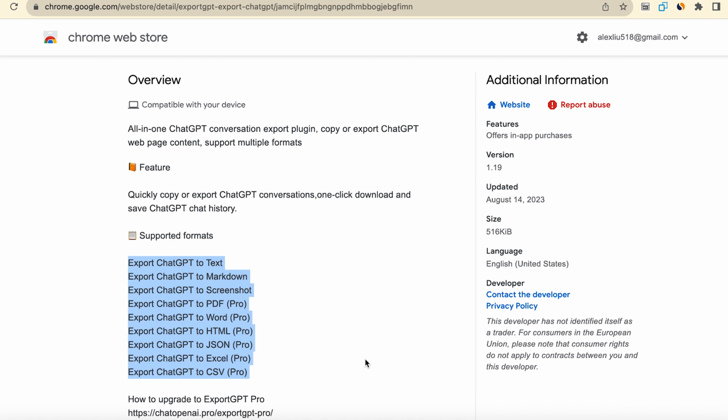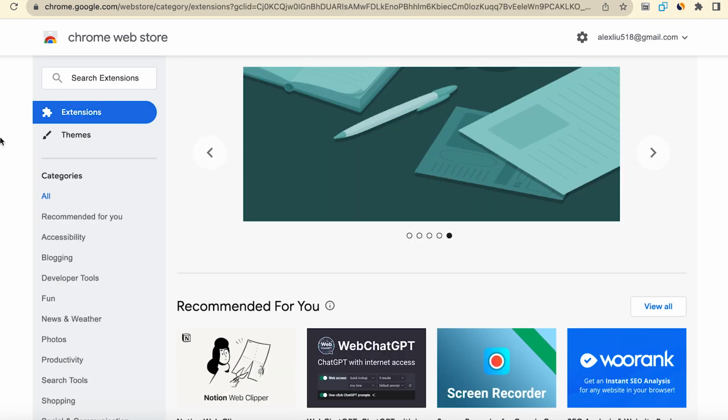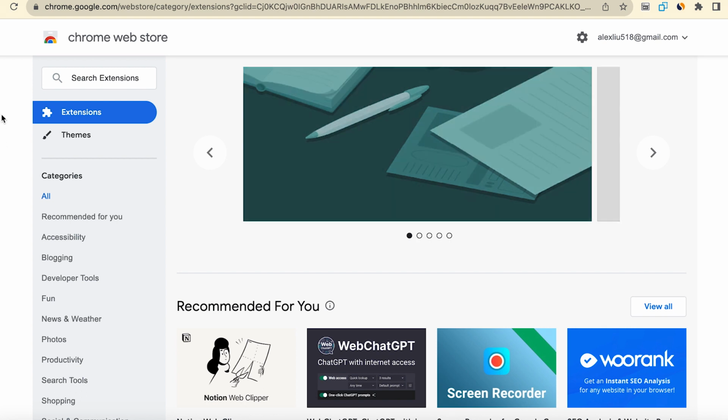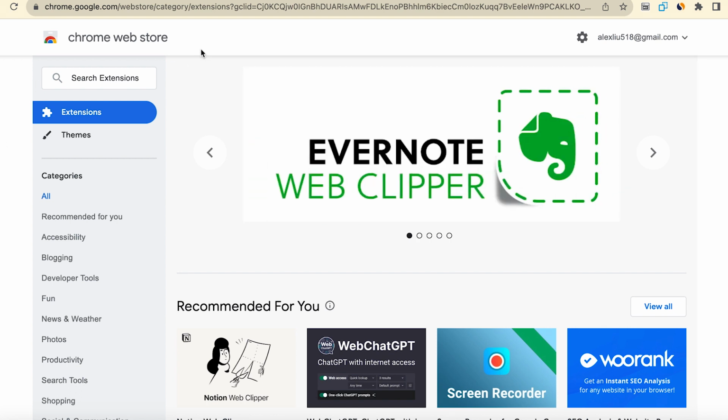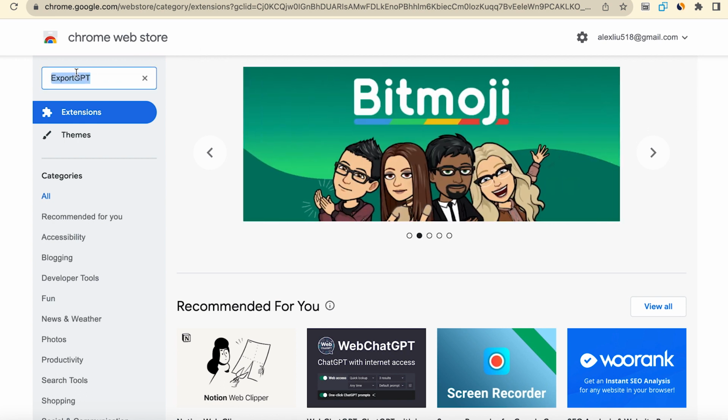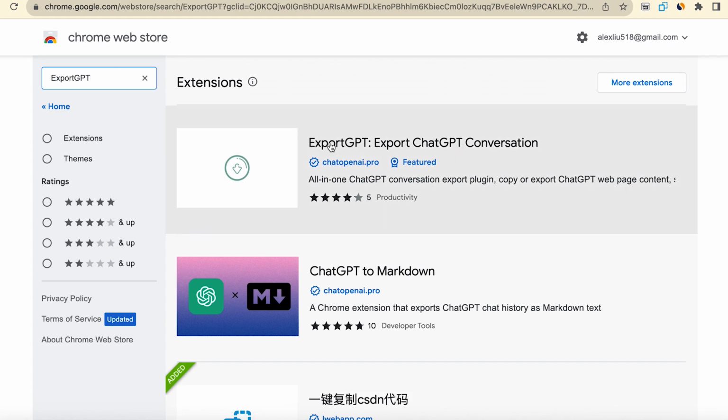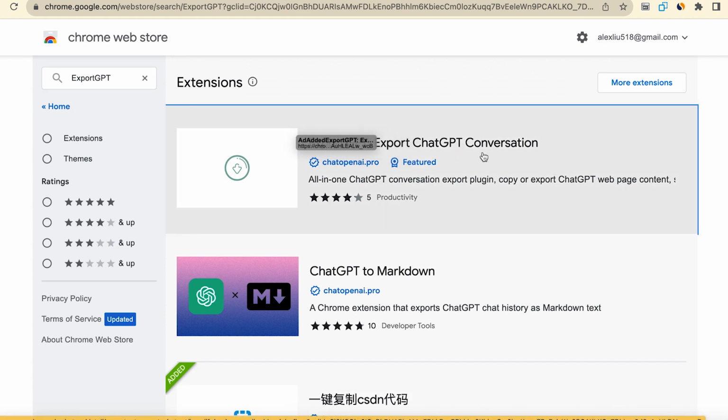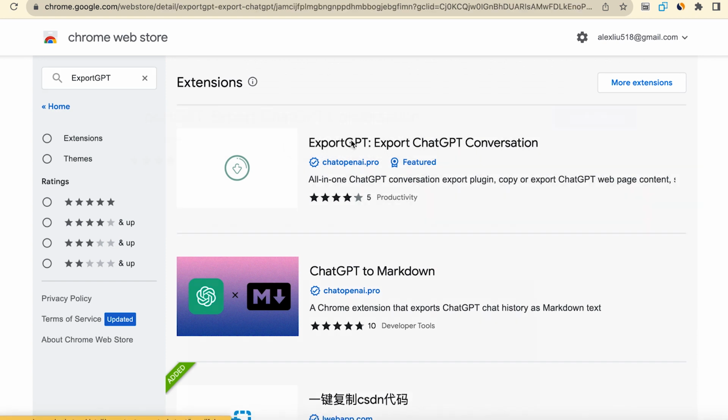So, how do we install ExportGPT? First, open Google Chrome or Edge browser into the Google Web Store. You can search for the keyword ExportGPT. The first result is what we are looking for. Click to enter the homepage.